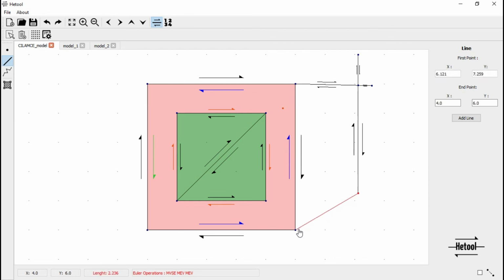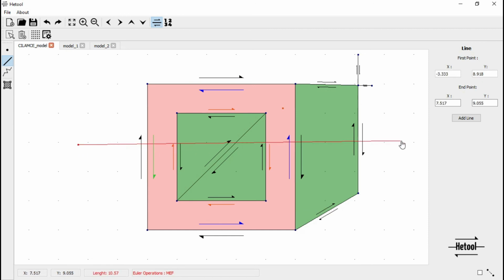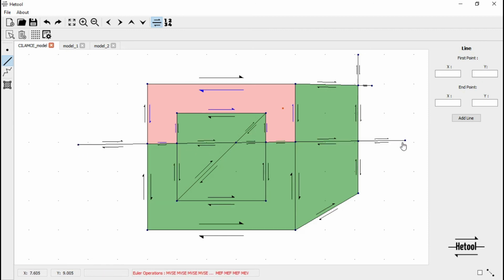When creating a set of connected segments, the data structure uses the MEF operator that creates an edge and a new face. If the user performs a modeling action involving more than 8 operators, this box will show only the first 4 and the last 4 operators used in this action.